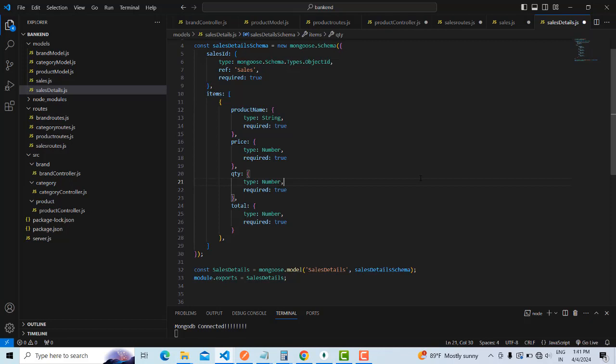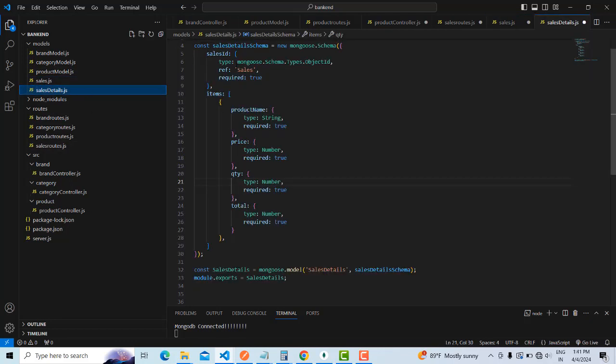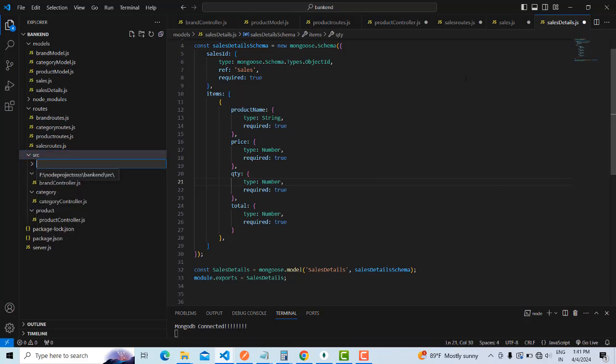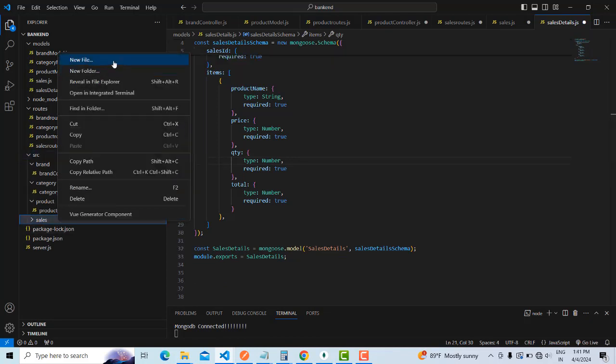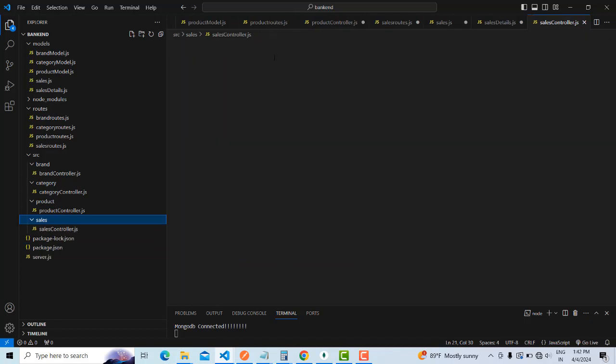Now we have implemented the relationship successfully. Let me continue with another thing, which is the sales controller. I'm going to select the src folder and create another folder called sales. In this sales folder I'm going to create sales controller dot js.